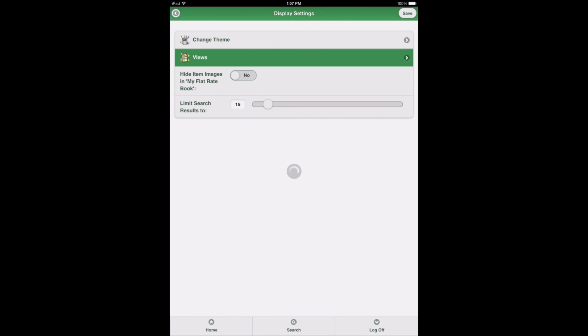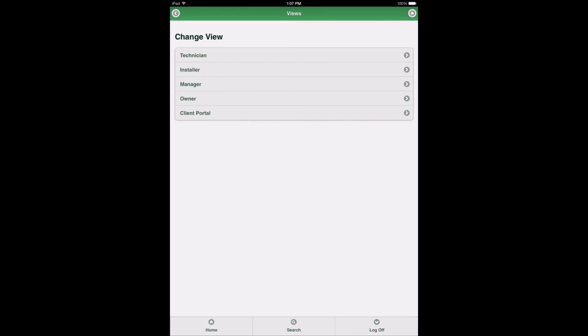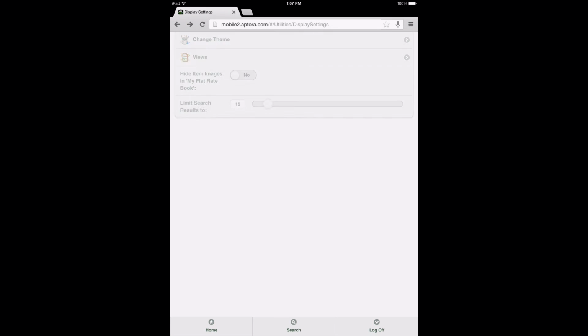The second option is entitled Views. This feature allows a user to change employee type views within the Aptora Mobile II application. Each view has been designed with the particular user type view in mind and is customized for their ease in use while using the Aptora Mobile II application.